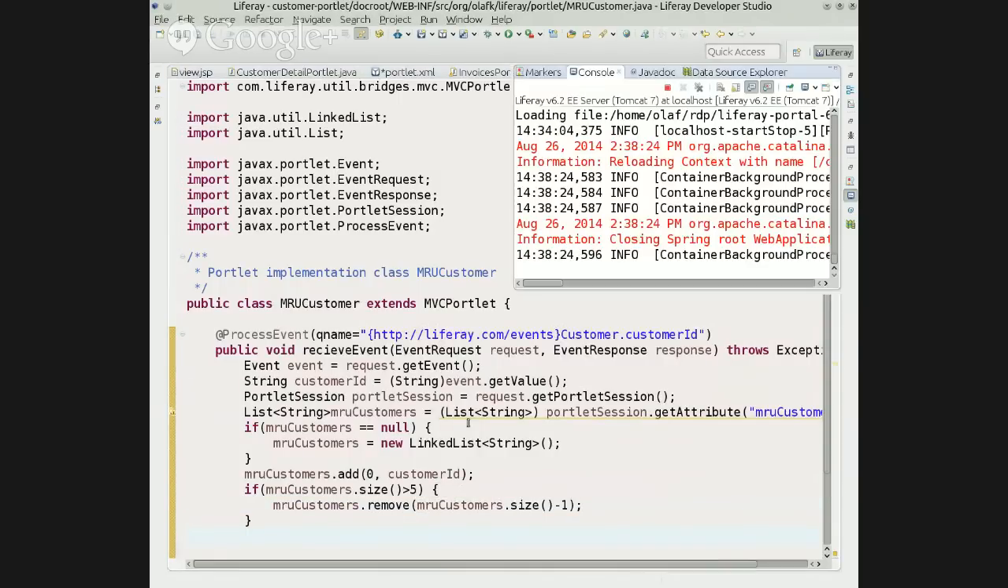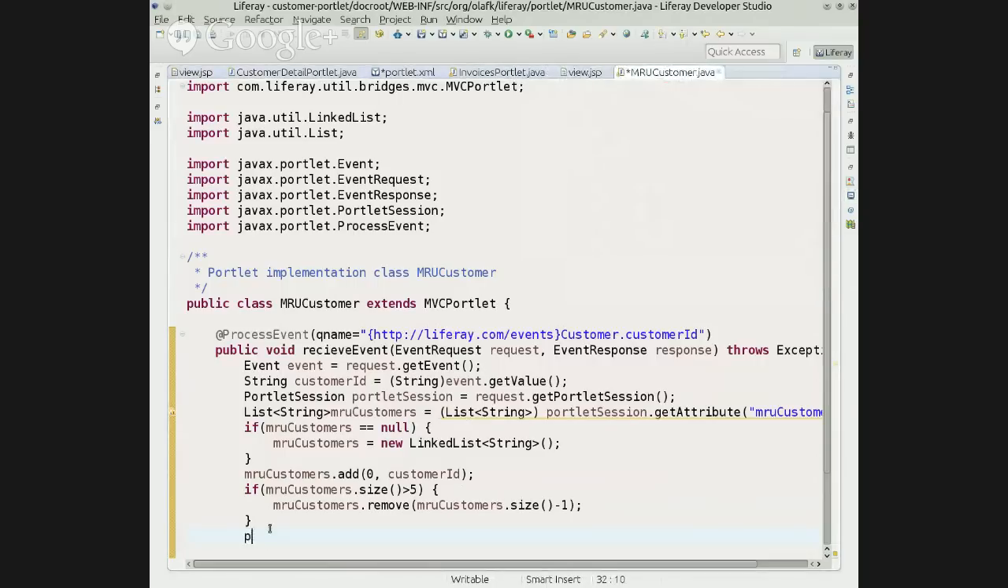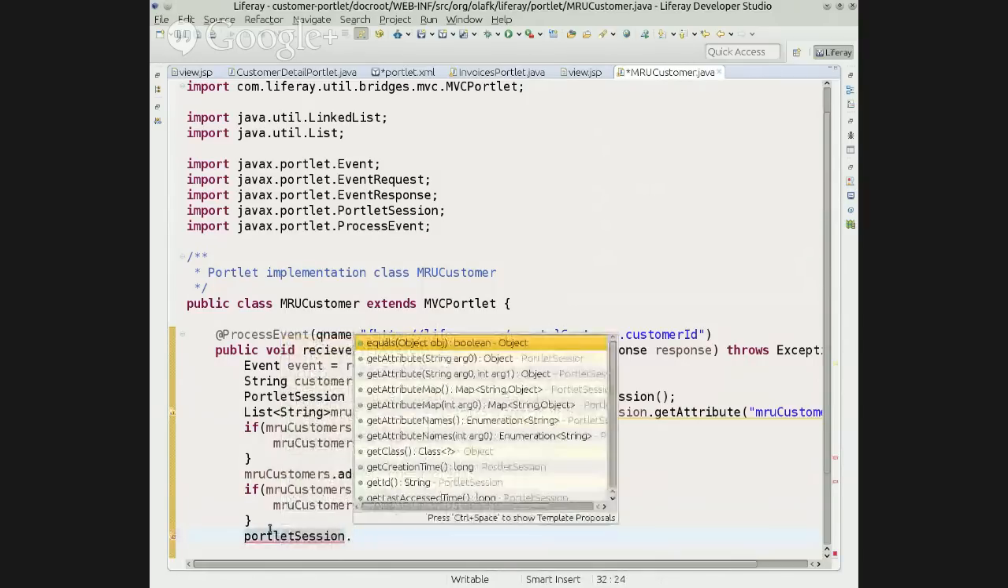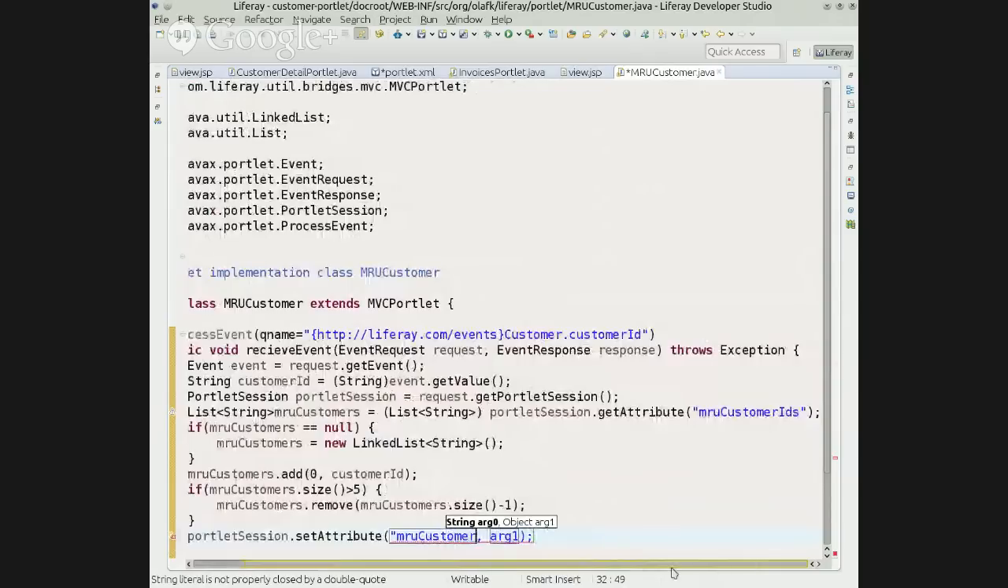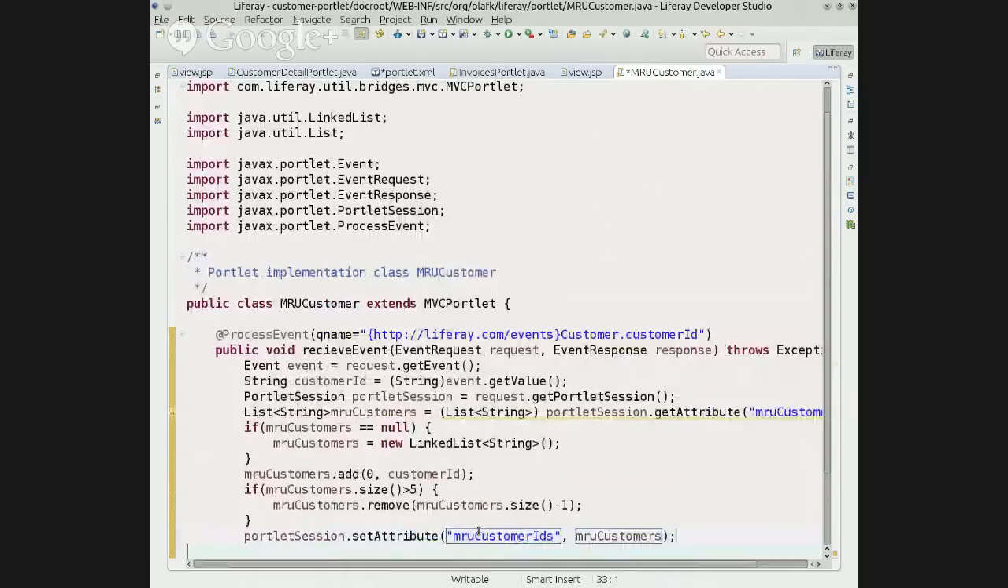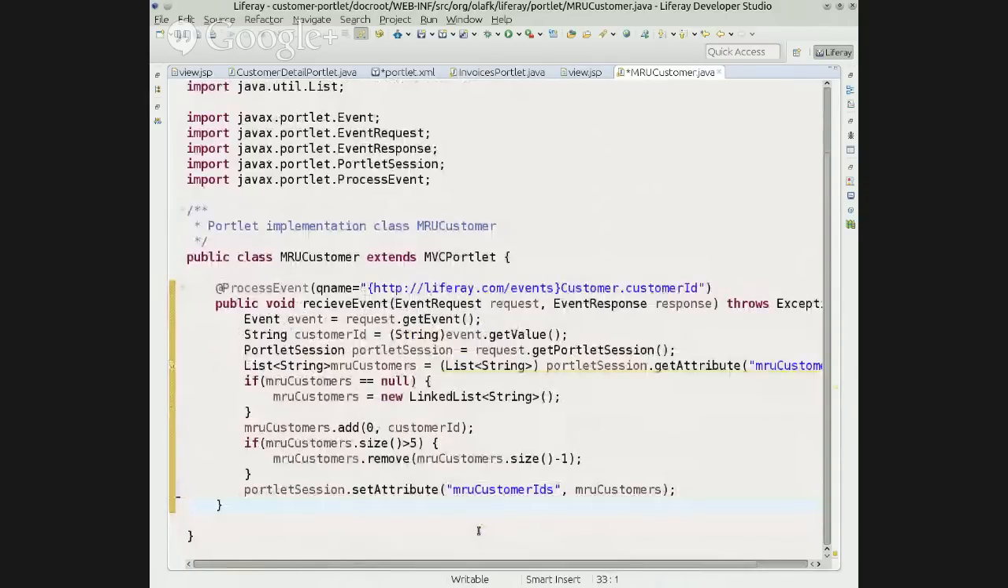Now, last thing is we'll need to remember this list somewhere. So, whoops, console gets in my way. Portlet session set attribute, and I've named it MRU customer. How did I name it? Customer IDs. That should be the method. Actually, I'll need one more correction, but I'll show you what this does up front.